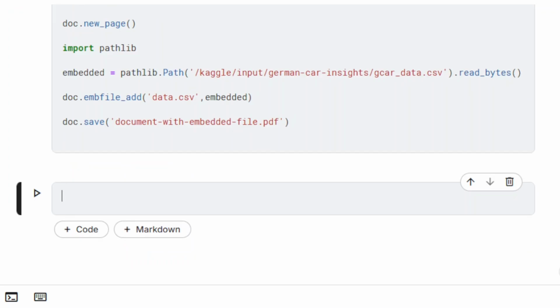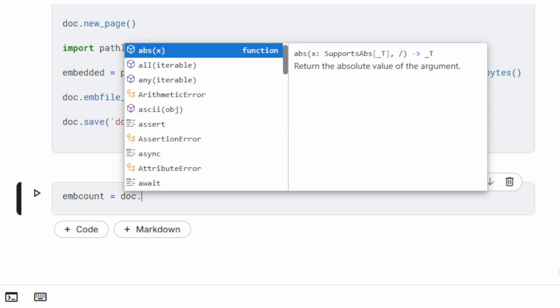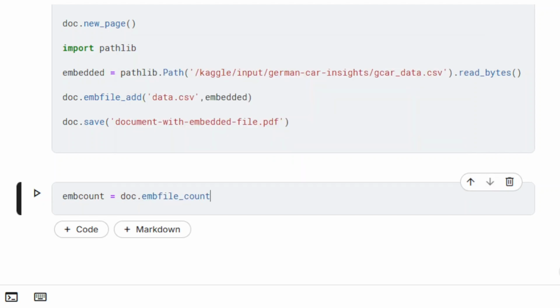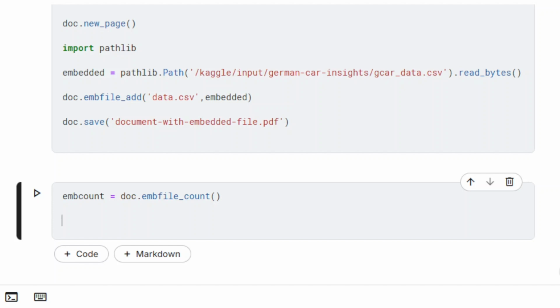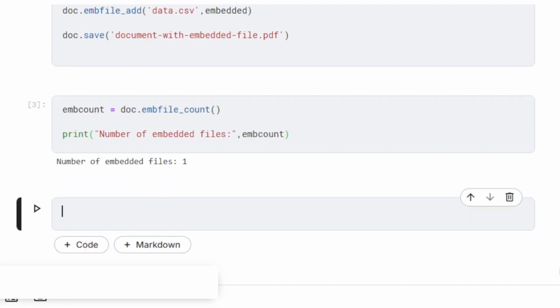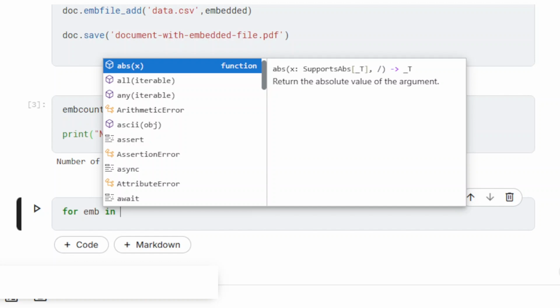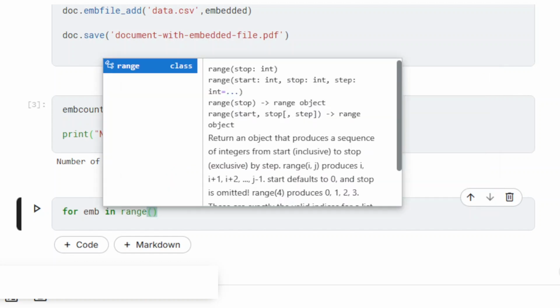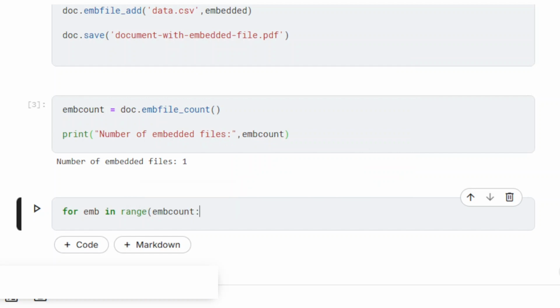It is also possible to use PyMuPDF to look for embedded files. The method EmbFileCount allows you to know how many embedded files are included in a PDF document. The method EmbFileInfo can be used to get information about an embedded file.